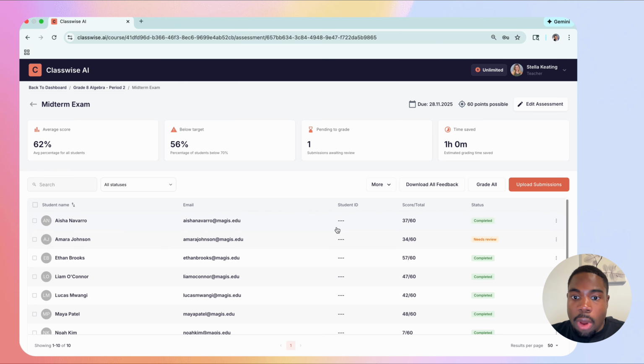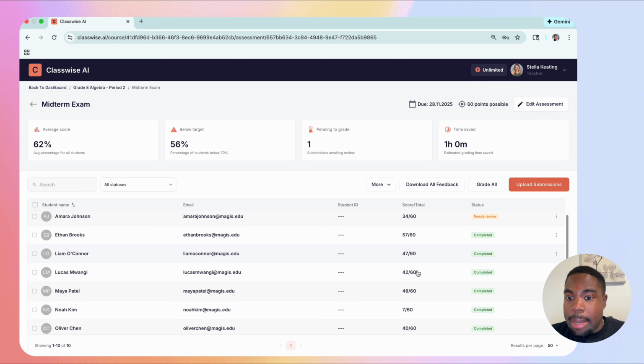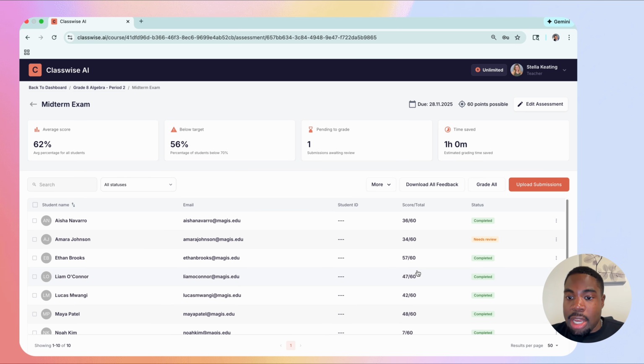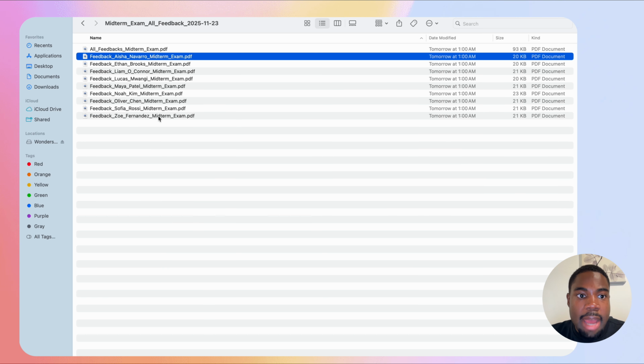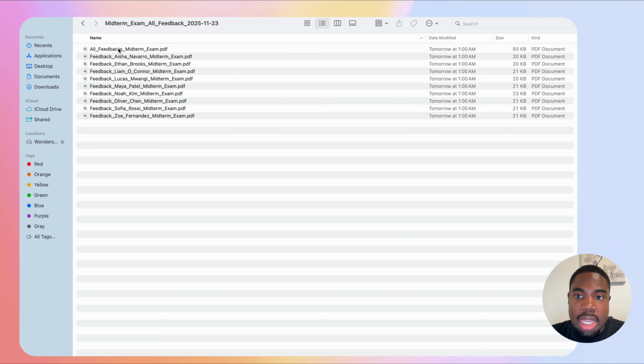So with all of this, I'm able to grade my students' assessments quickly. Now, this is a class or an assessment that isn't connected to a learning management system. And so if I want to get this feedback to the students, I can simply click download all feedback. Now a zip file is going to open, and in this zip file, I'm able to see the feedback for every single student, as well as a PDF document that has all the feedback in one.